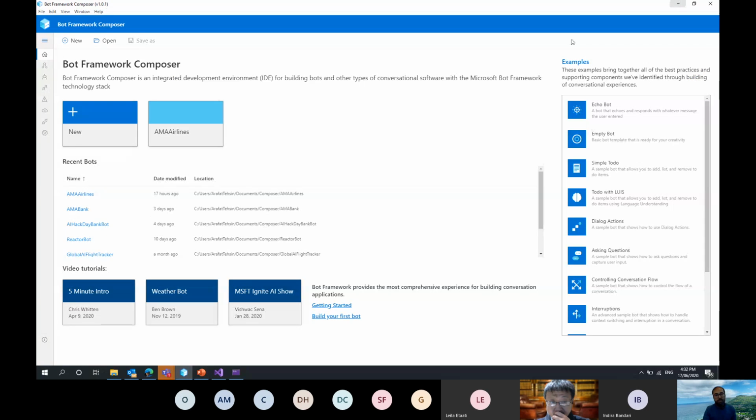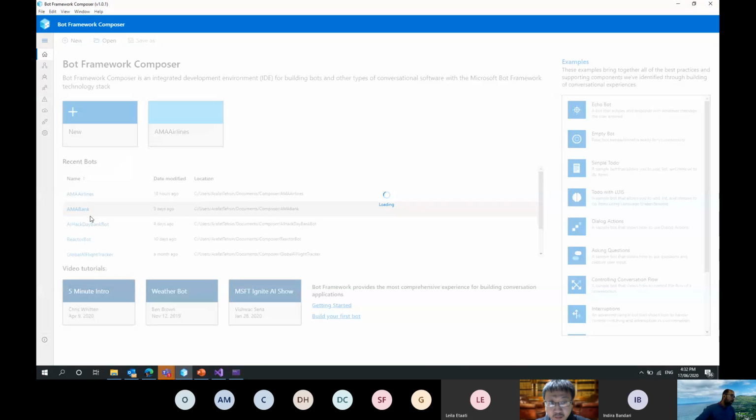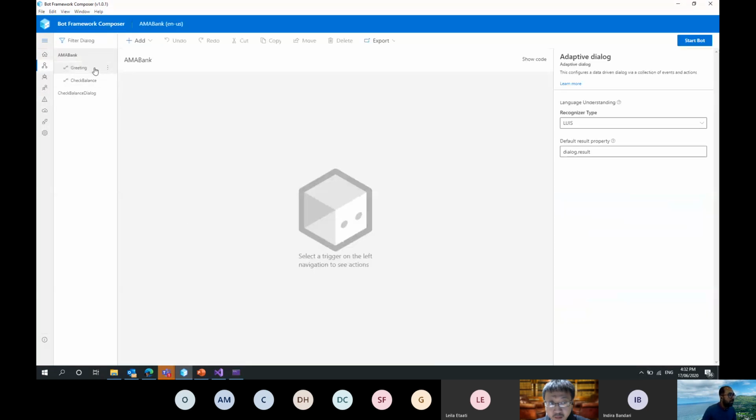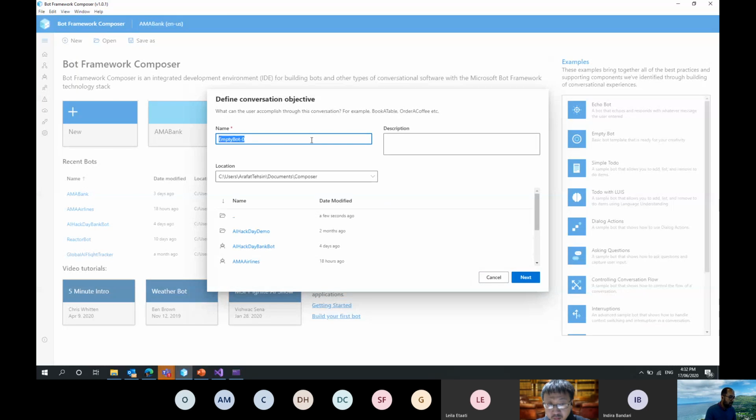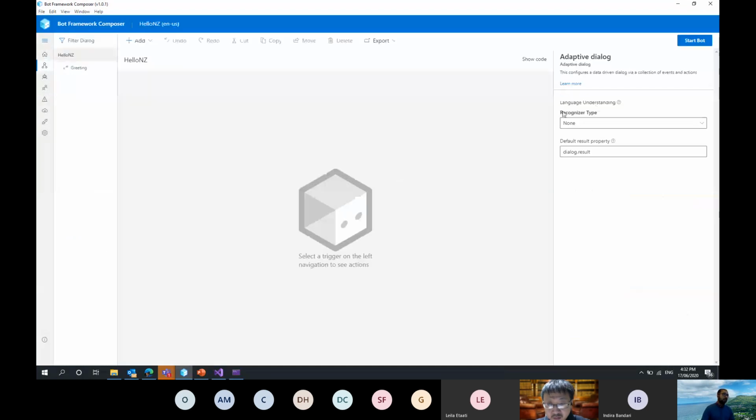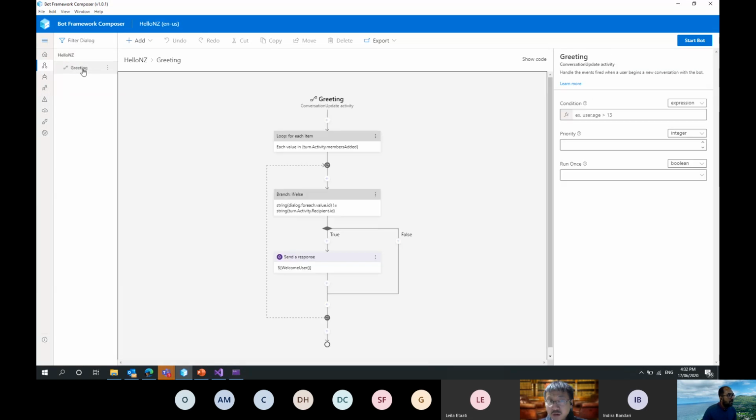This is the Bot Framework Composer. It comes with a desktop client, so you don't have to worry about anything. You just go and download it. I have created 2 bots for you. One bot is AMA Bank. It's a very simple bot. So instead of doing this, let me create a very simple one from scratch. So it's hello from. So this is my bot, hello NZ. When I create this bot, I will see this greeting conversation already created, right?